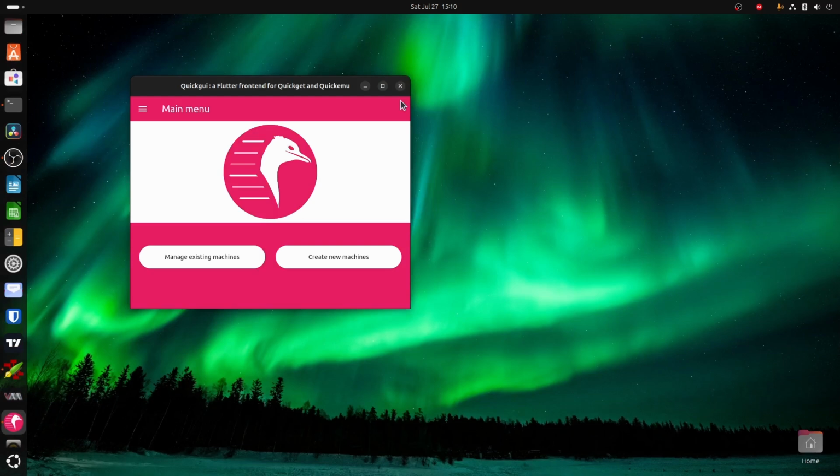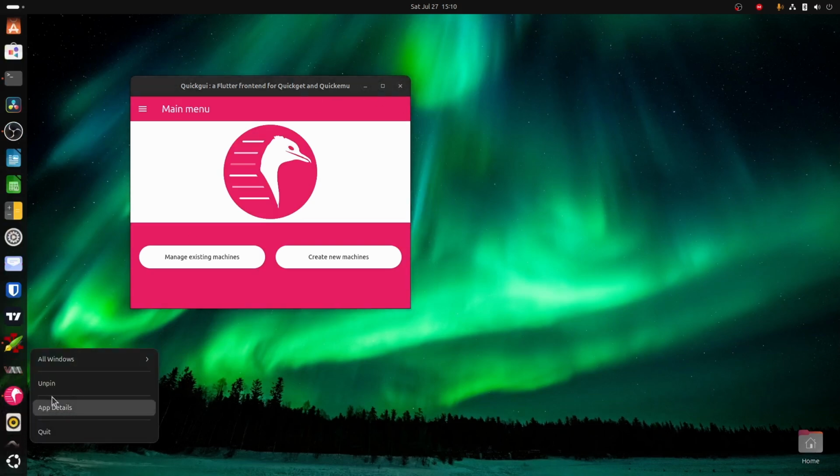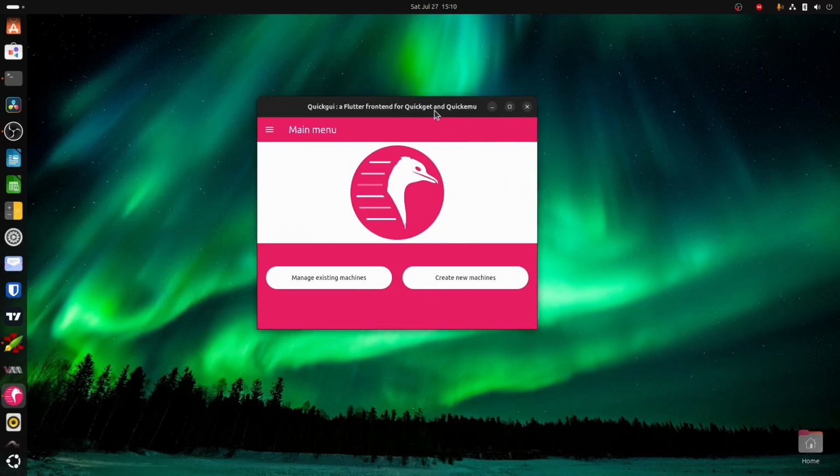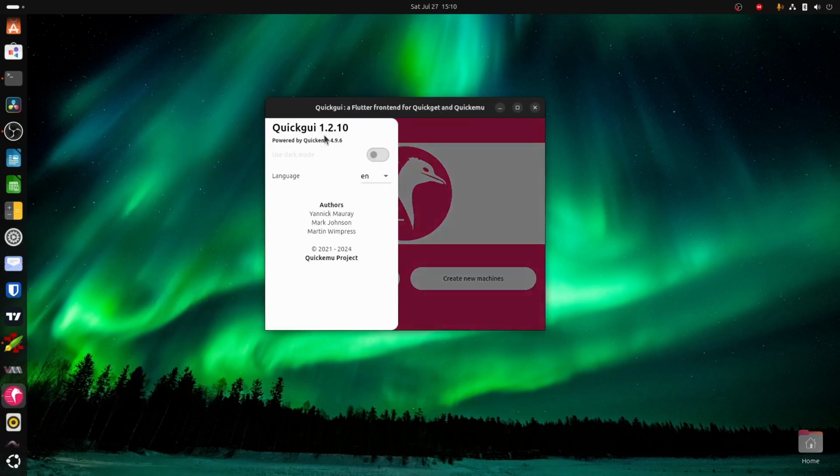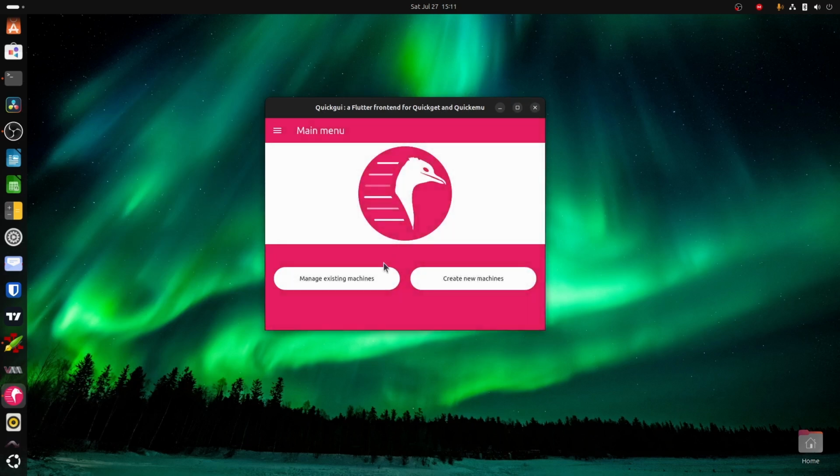Now that QuickGUI is installed, we are ready to load the earlier created virtual machine, in this case macOS big-sur. I have pinned QuickGUI to the Ubuntu dock. As you can see, QuickGUI is part of the QuickEMU project. Note that there are two options in the main menu: Manage existing machines and Create new machines.